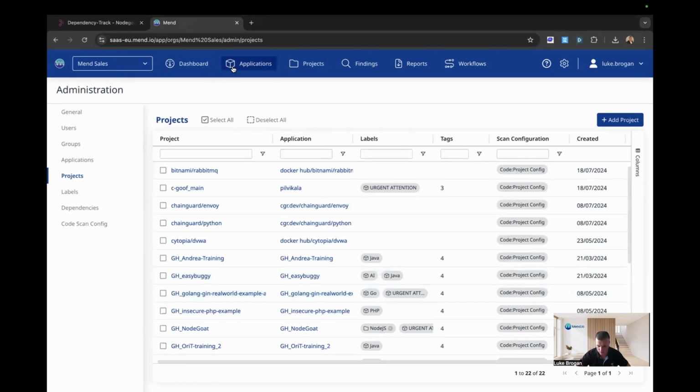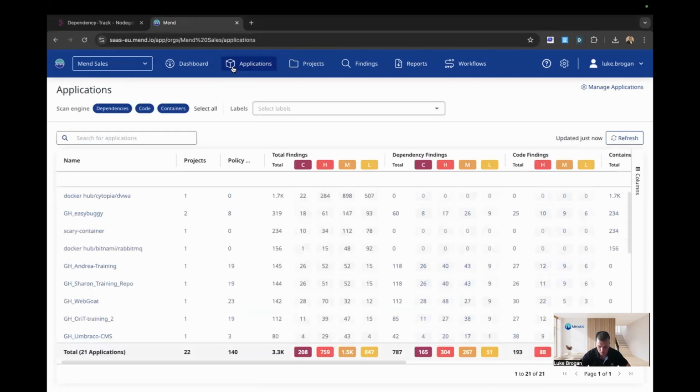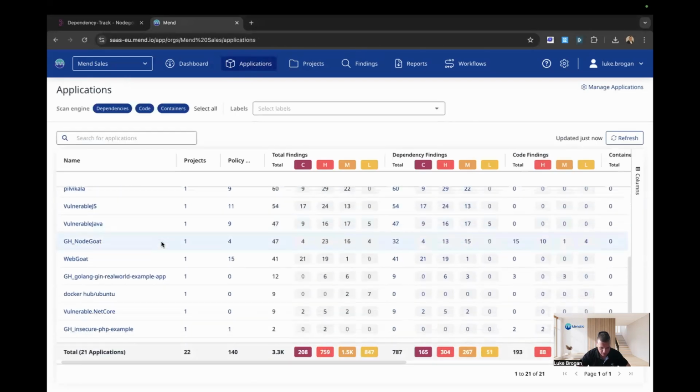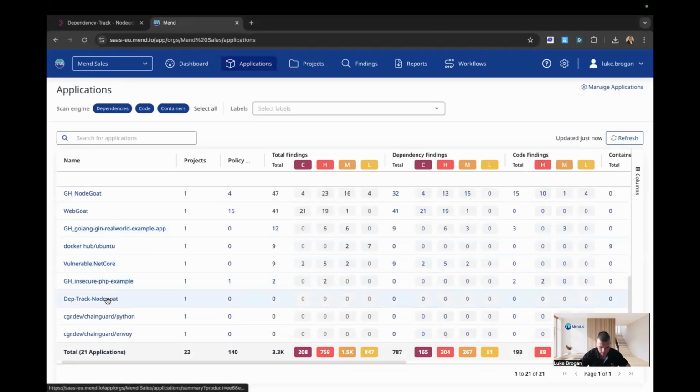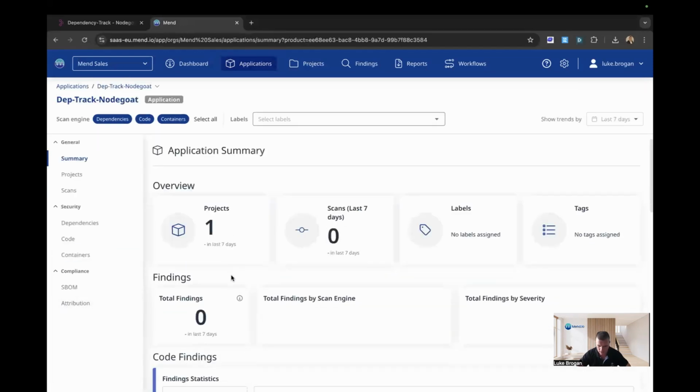So now I'm going to head over to the application area at the top. If we scroll down, we'll be able to see that Dep Track NodeGoat. So go ahead and select that. And as you're familiar with, you'll see the high-level dashboard around the findings of that application.